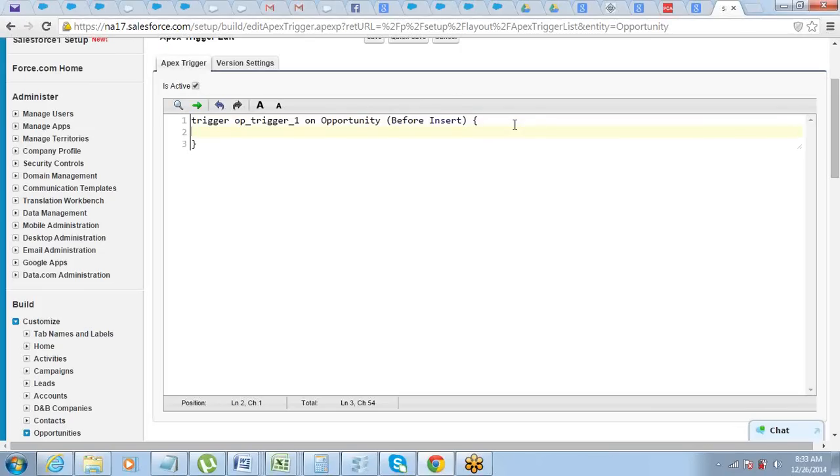Fine, done. So simple, very simple it is. You just have to put the syntax, trigger name on object name, and write the event, and here you write the code.